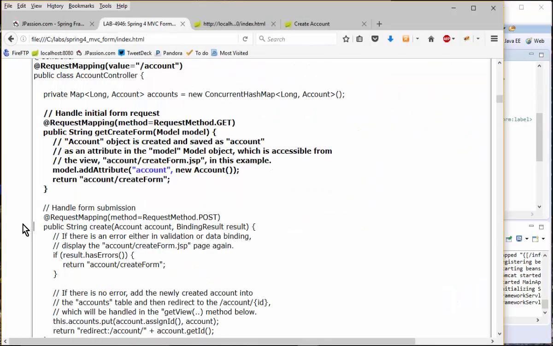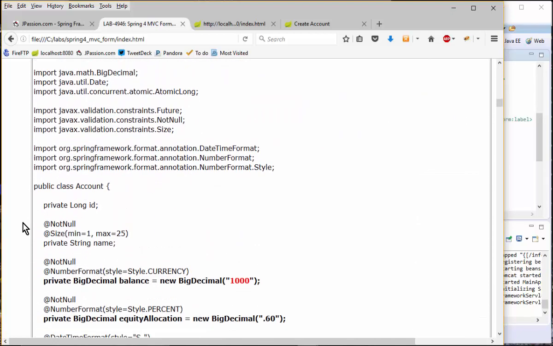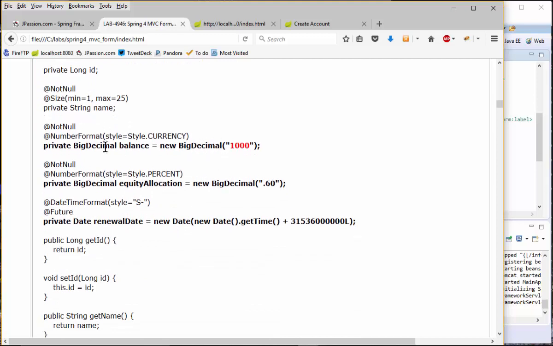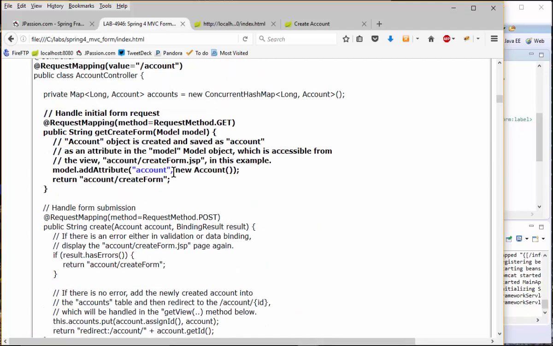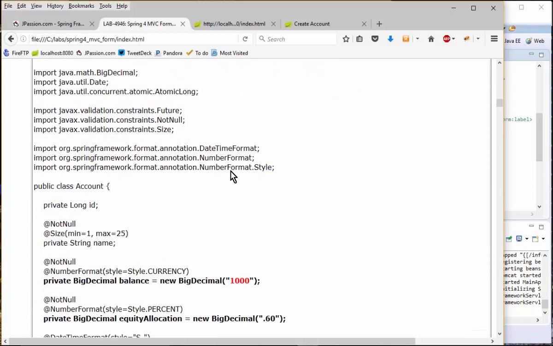All right. So I'm going to use the presentation. Now, if you take a look at the account class, you can see the name field is not set. However, the balance field, equity allocation and renewal date are set already. That's the reason we were able to see those three fields preset, because when we create the account model attribute, we are using this new account object. So those three fields are pretty much set. All right, so that is that.